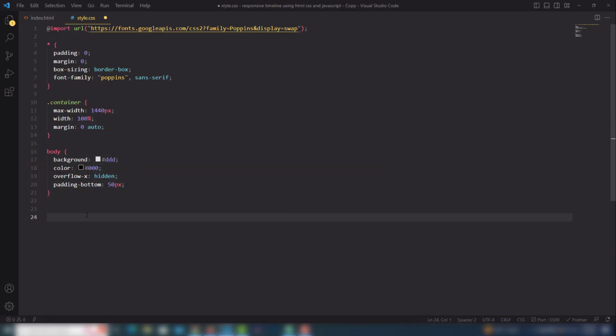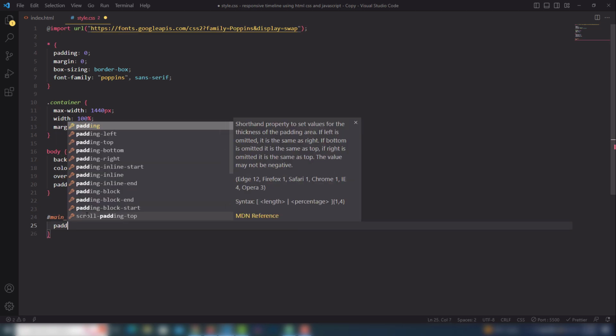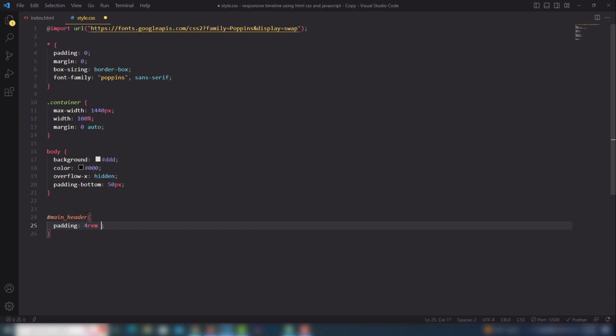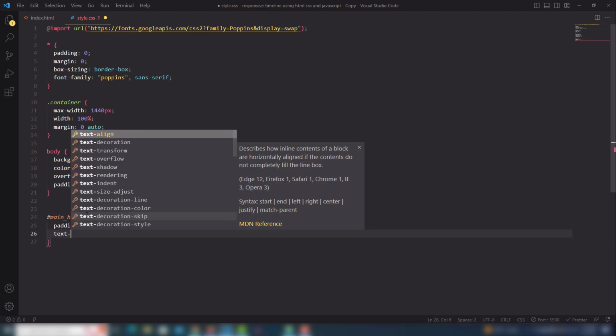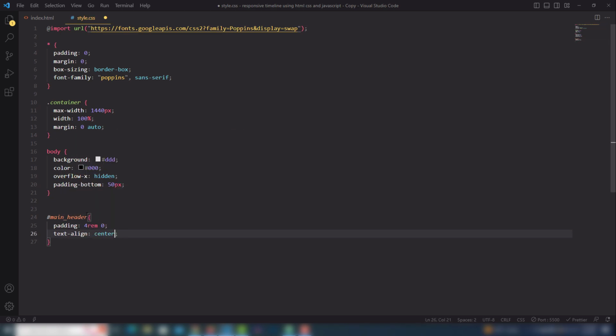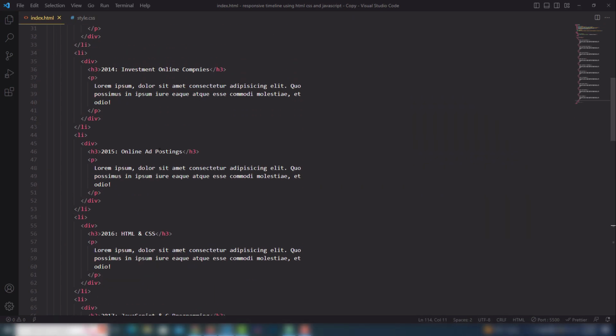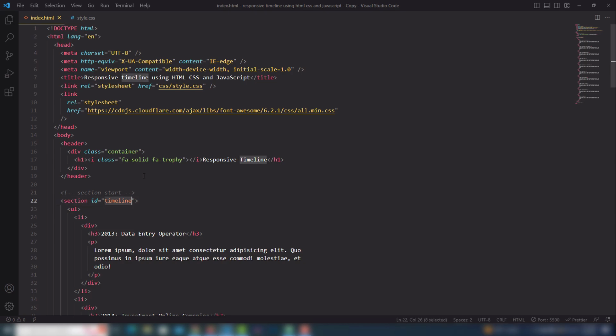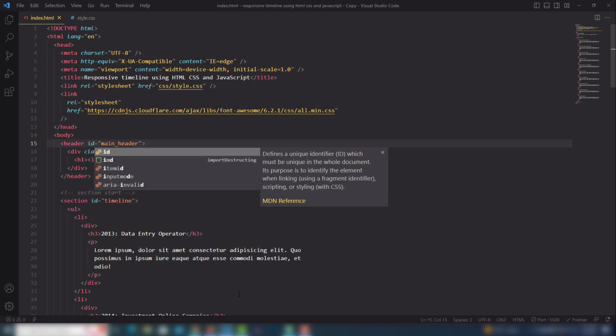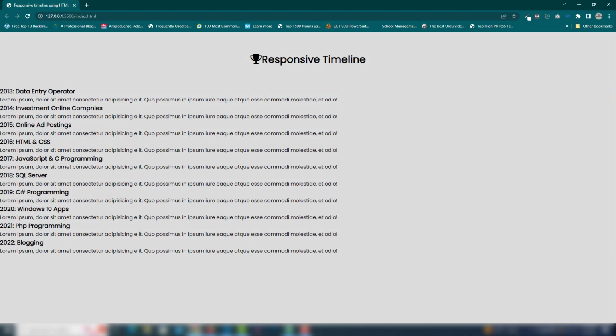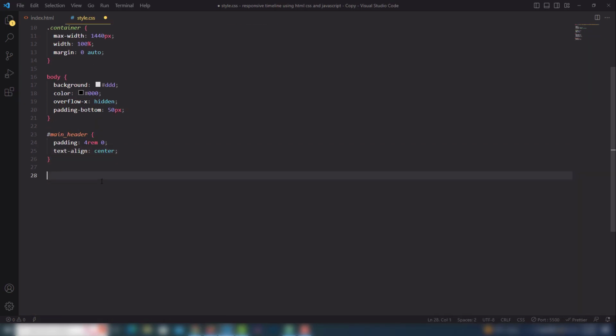Perfect. Then I need to select my main header tag. Inside there is content, so I will use padding top and bottom, and text-align center. Perfect. So let's check it now. Perfect. But I think I need to check that. Okay, I need to use class main hero ID. I will use ID sound, right. Perfect. Let's move on to another section.